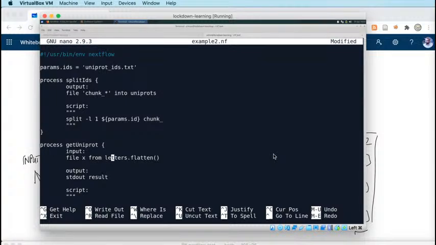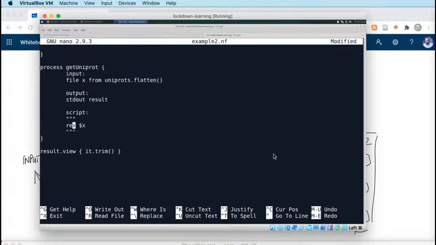So we're still going to have a file X, but instead of from letters, it's from uniprots. We're still going to produce standard output, but in our script we're going to echo X. Let's see if we can do, no, not echo, cat. That should give us the contents of the file X.